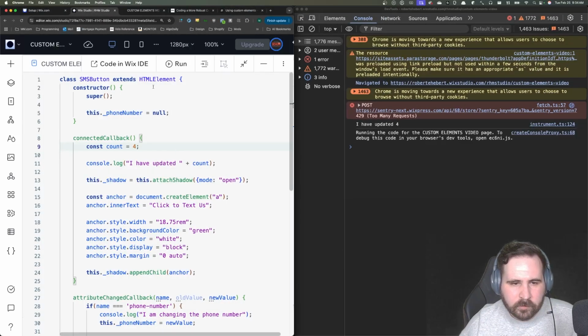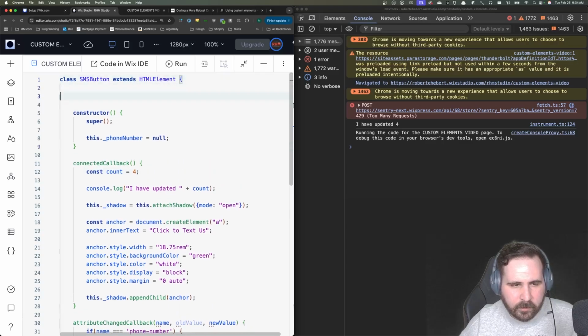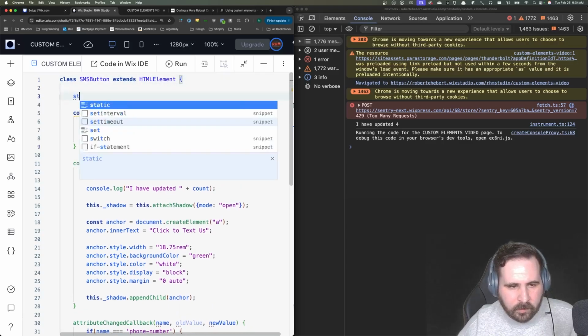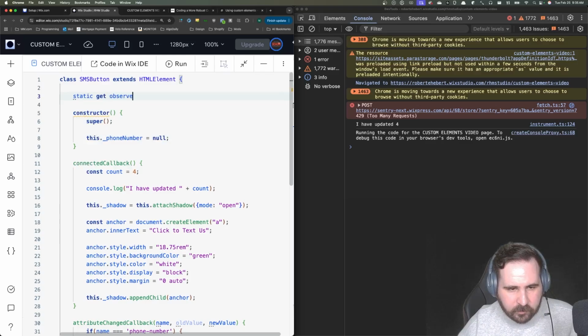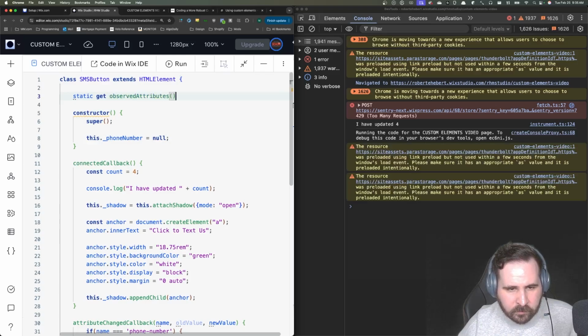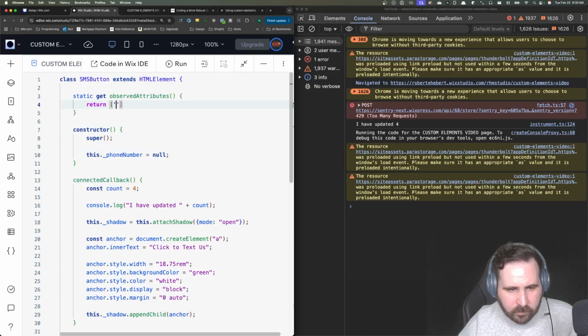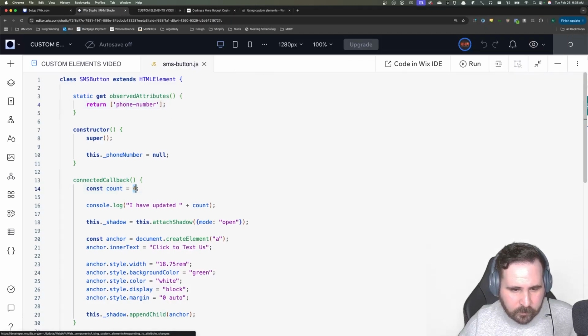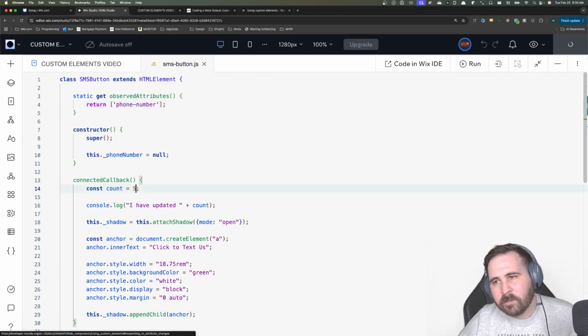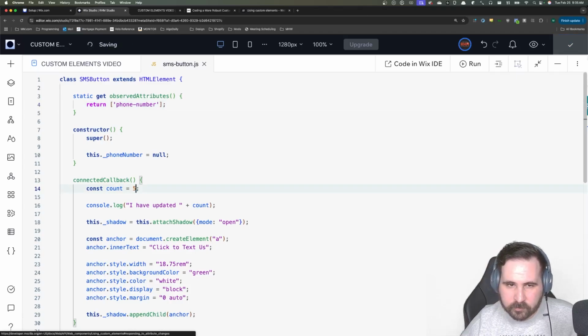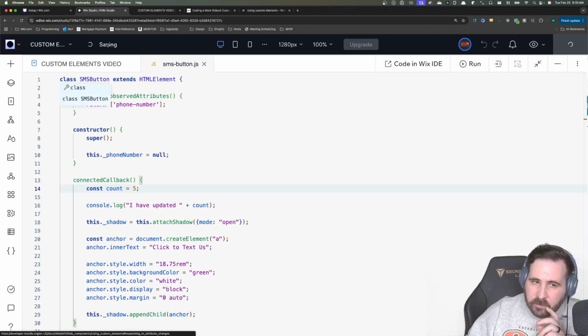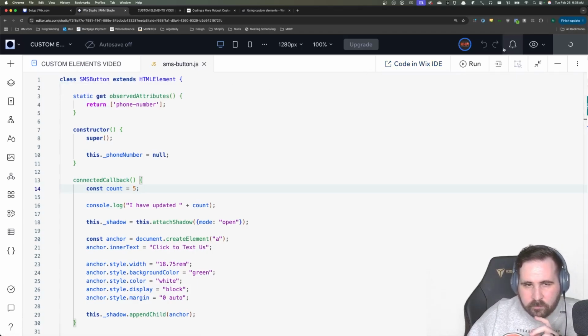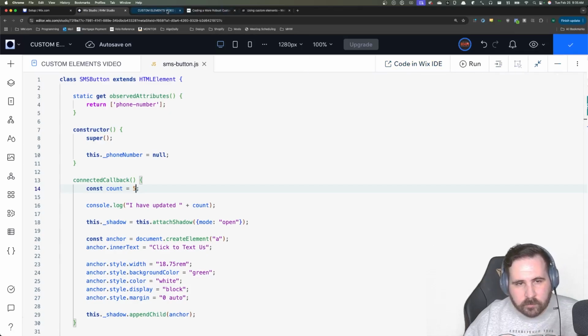So what we're going to do is come back here and we're going to say static get observed attributes, return an array that contains the name of the attribute that we're trying to observe. So we will update the count, and I foolishly hit the publish button too early, so saving, publishing, and we're good to go.